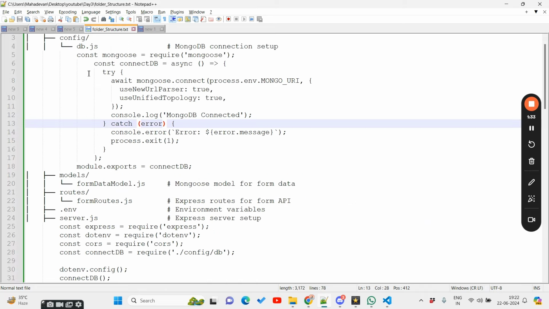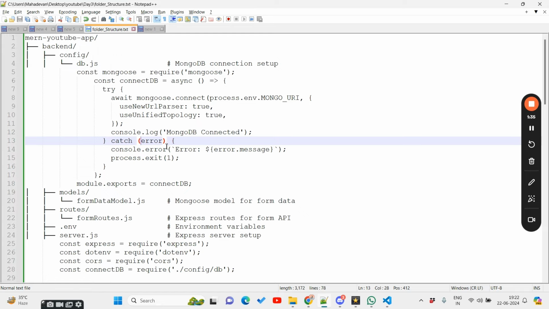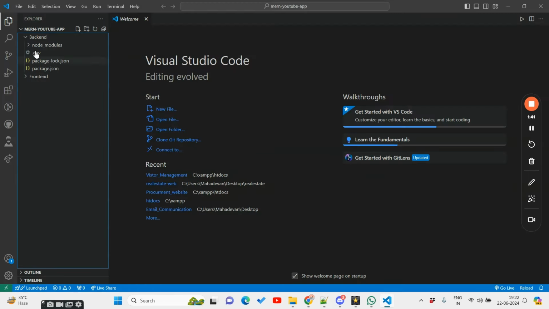So now we are going to create 3 more folders: config, models, and routes. Let's begin with Visual Studio. Here, if you see, we structured it like this: the MERN YouTube app is the parent folder, and inside the parent folder we have 2 subfolders. One is for the backend and another is for the front end. In the backend, I have already installed the node modules and set up the environment file.